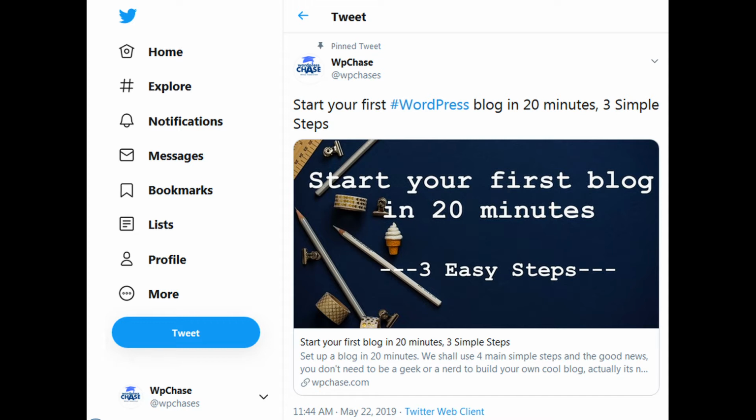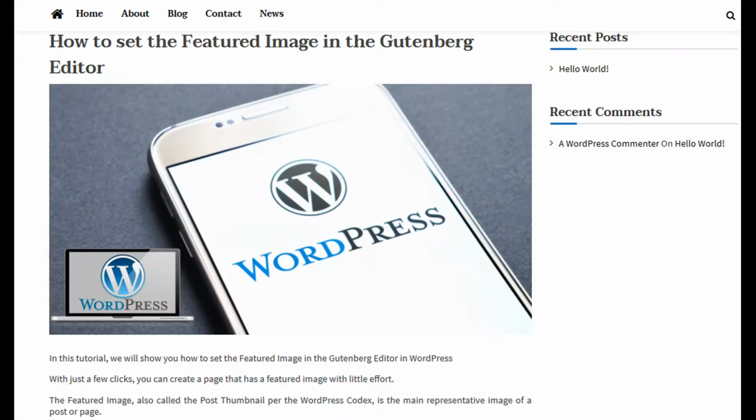It will also become the image used to represent the post when a specific theme may call for the featured image. For example, if your website theme has a section to show multiple images representing posts, then the featured image is the image used for that request.